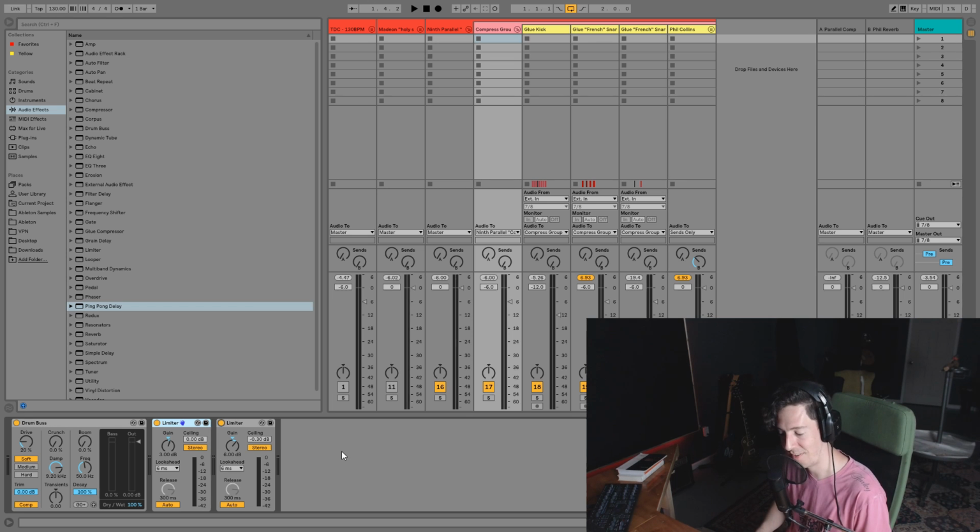Because it has to stay at a constant volume in order to compete with the rest of the instrumentation that is also at a constant volume. So in certain instances, reducing dynamic range is a good thing.